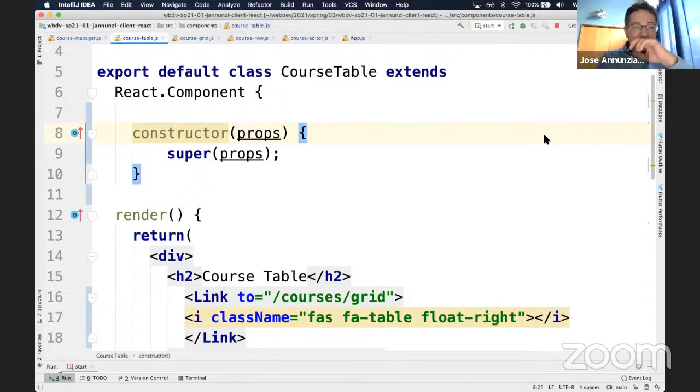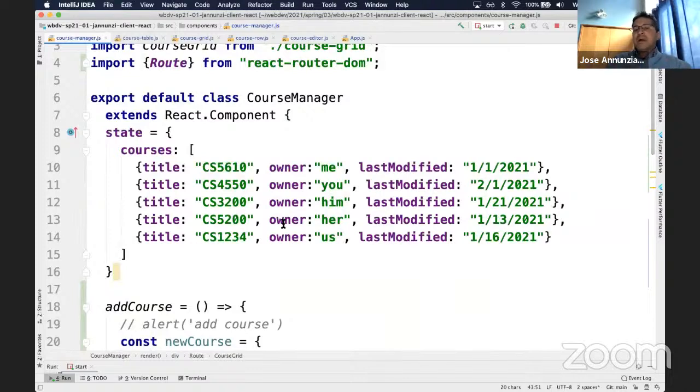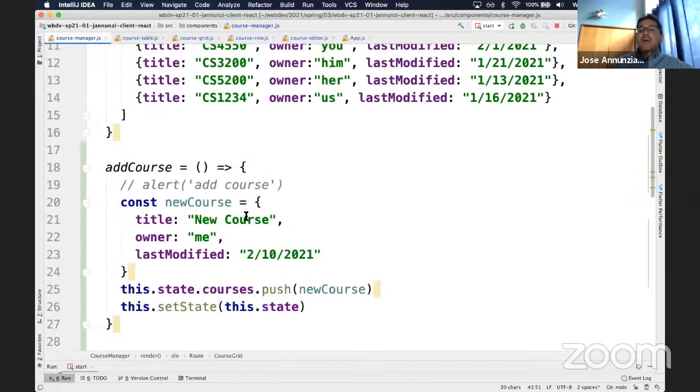Okay, so what we need to get going here is this data. We don't really want to just have it in this hard-coded array. Really, we want it to come from the database. If we create a course, we want it to create it in the server, not here. So how do we do that?